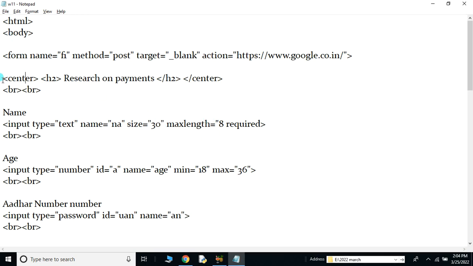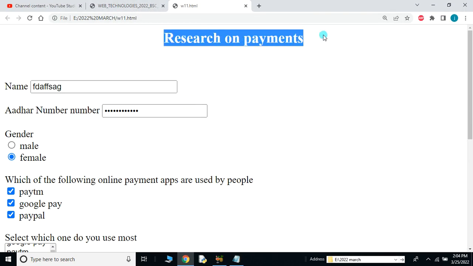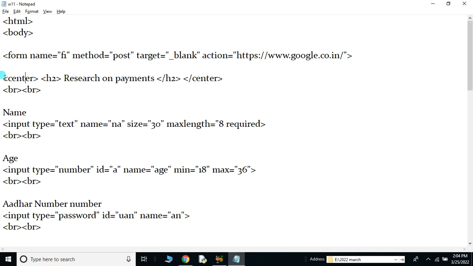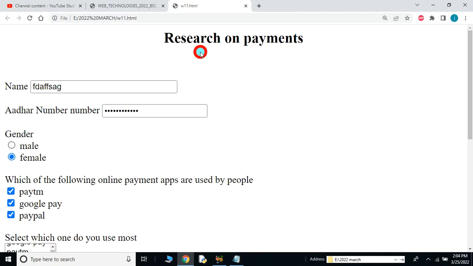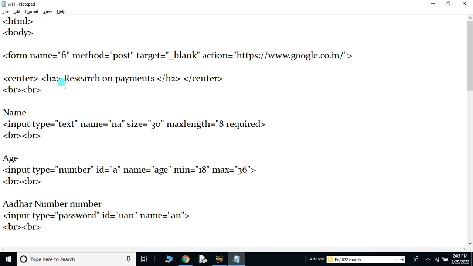Okay, so now see here, this program. Research on payments, this is the heading I am giving. The center tag we have to use, and see the text coming with some bold style and a comparatively larger font size. You see this word name and this word research on payments. There is a difference in font size, right? This is possible by using the heading tag. Headings range from H1 to H6. H1 means big heading, H6 means small heading.